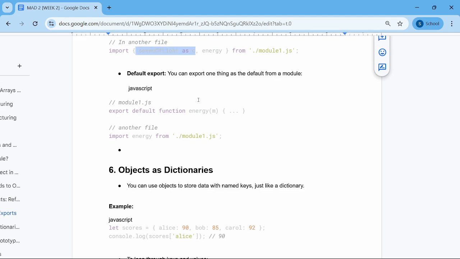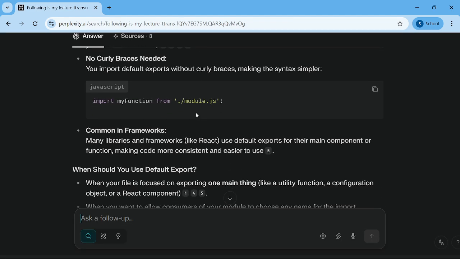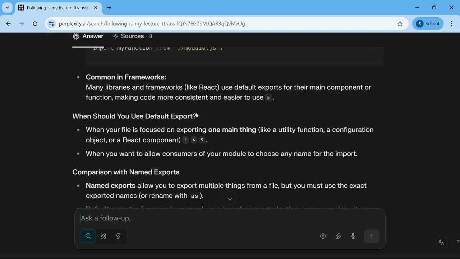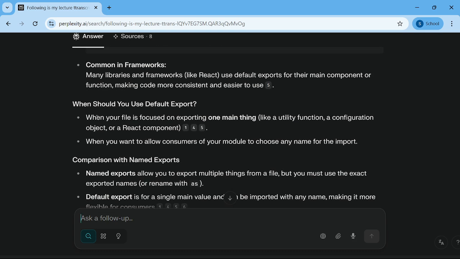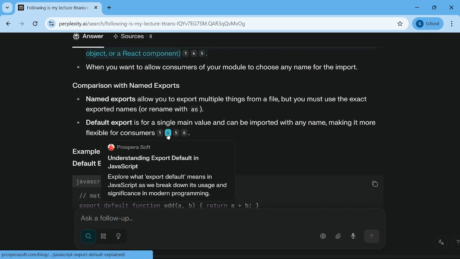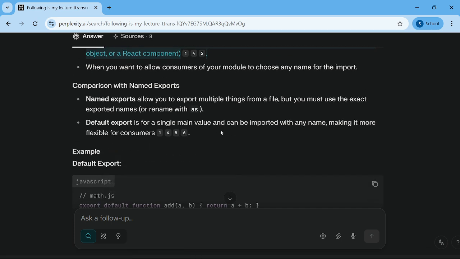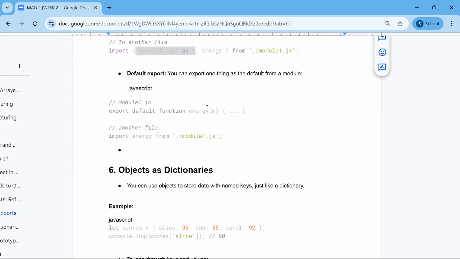One more thing, that is we do not need curly braces. That is one more thing. Okay, when your file is focused on exporting one main thing like a utility or a function. Okay, so basically name exports can export multiple things and default can only do for a single thing. Okay, this is for consumer and this is for names.